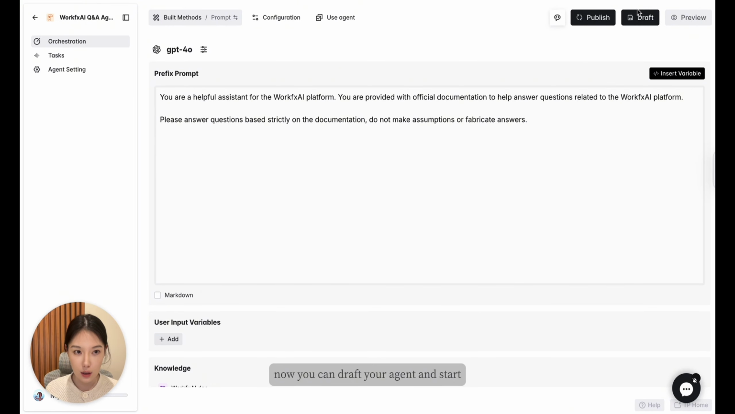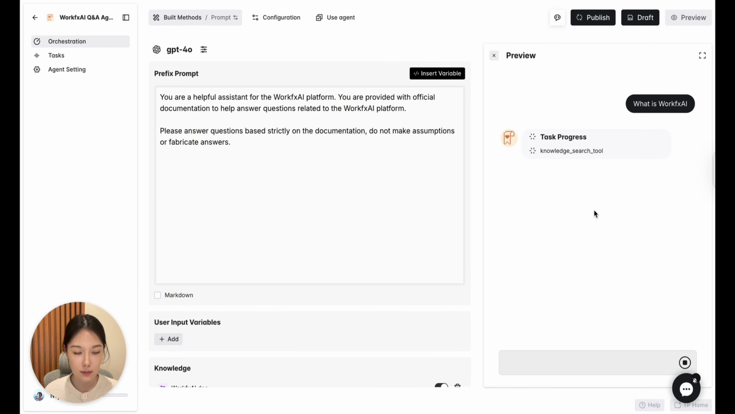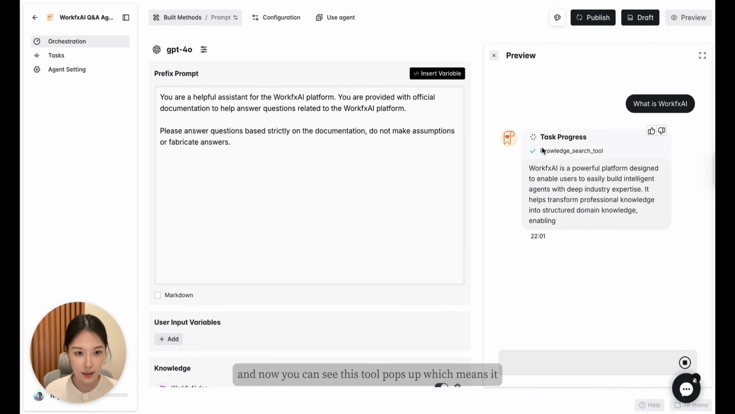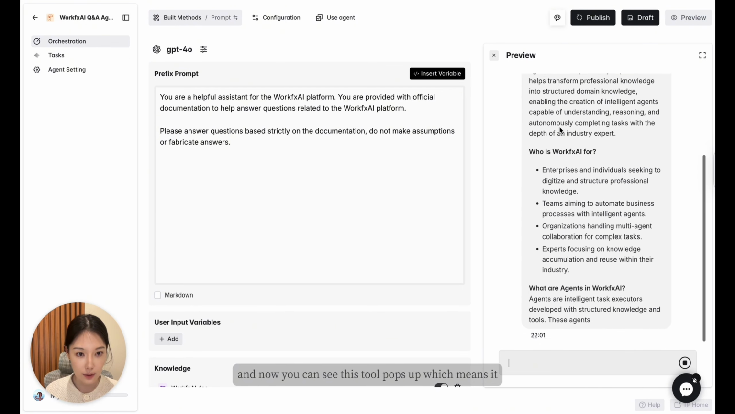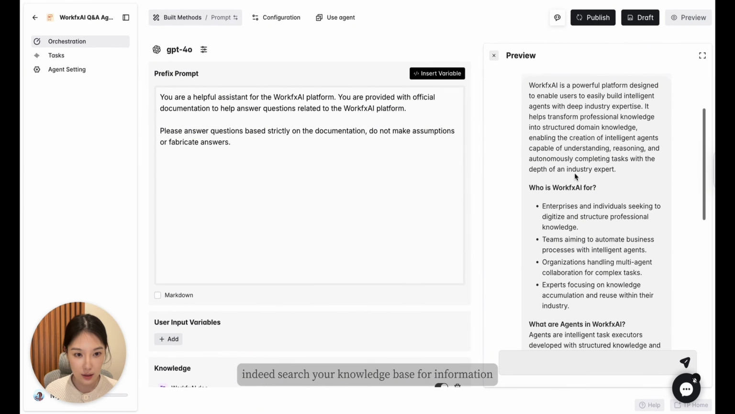Now you can draft your agent and start preview to test your agent. So let's ask it a question. What is WorkfxAI? And now you can see this tool pops up, which means it indeed searched your knowledge base for information.